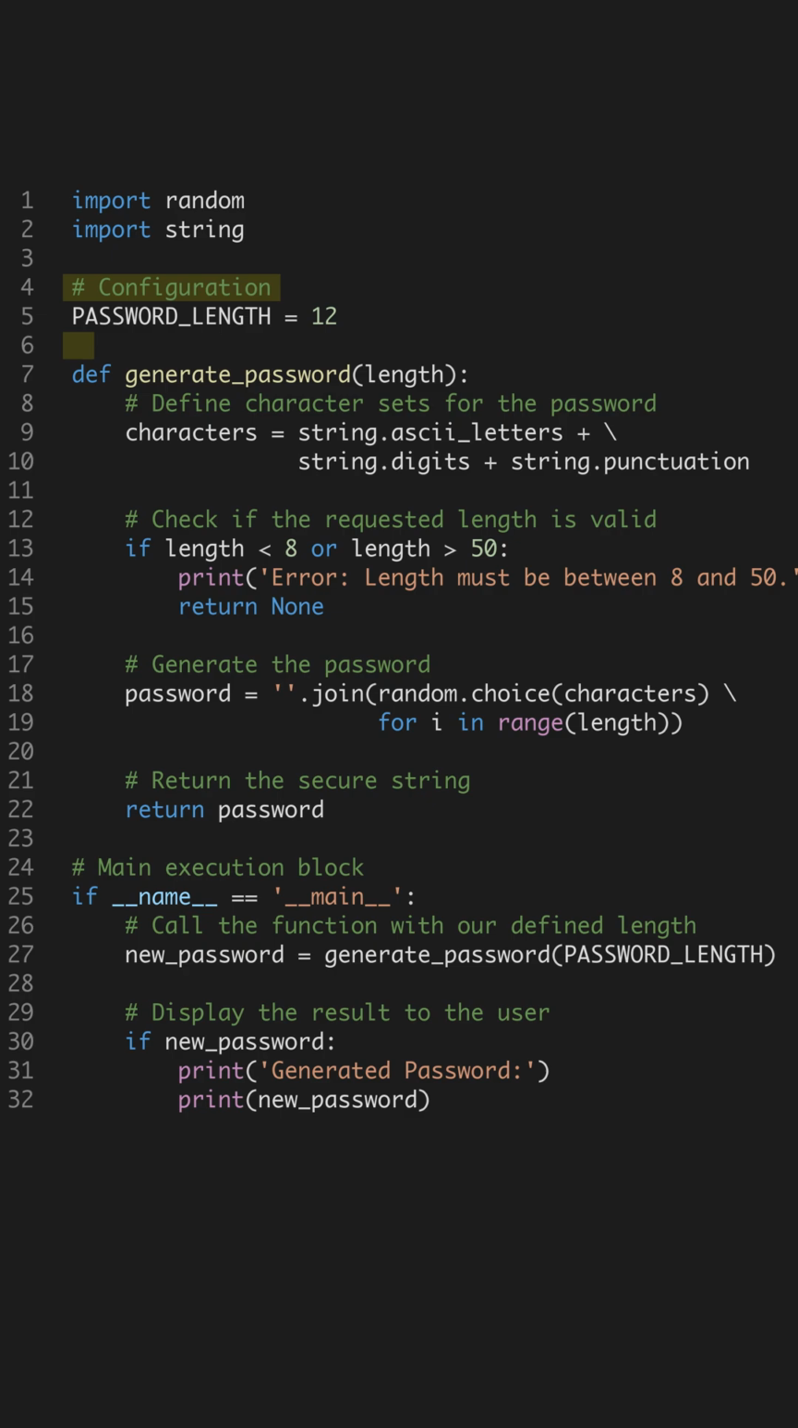We set a default password length and define our main function, which takes the desired length as an argument. Inside, we combine letters, numbers, and common punctuation into one large characters set. We use line continuation because no line can exceed 50 characters.